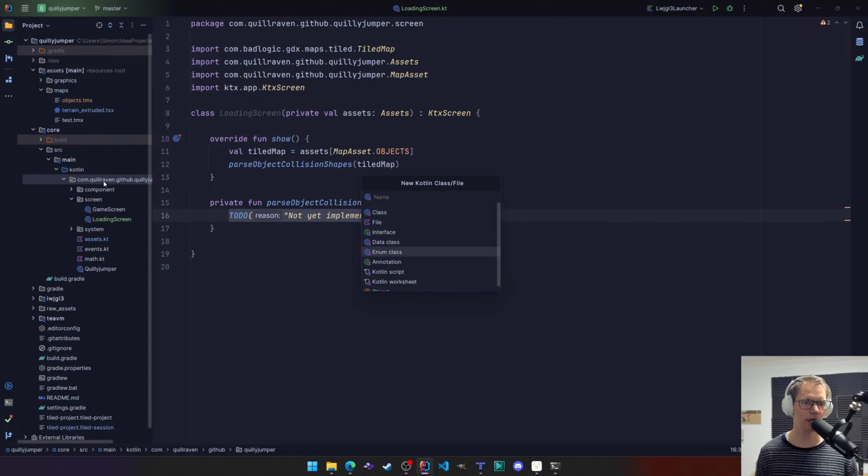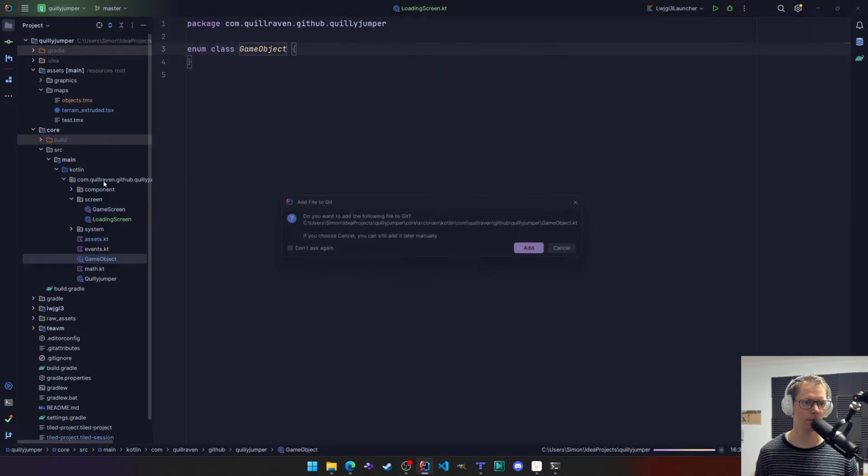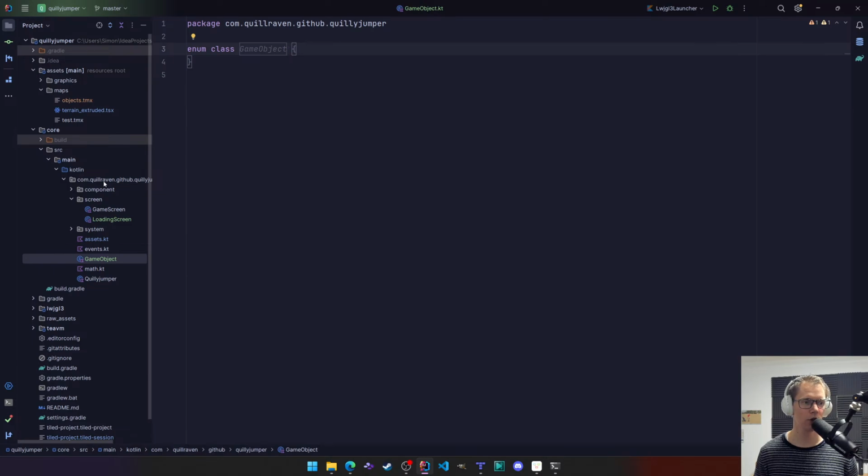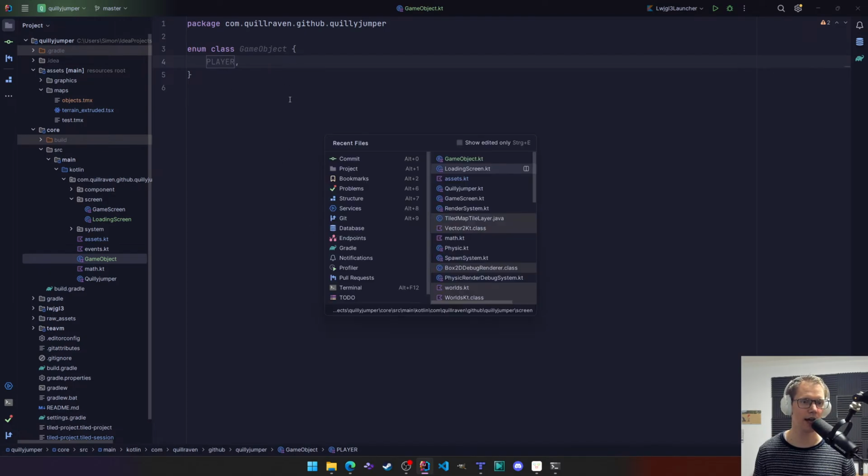We will have, let's make it an enum class, which we call game object. Because object is a restricted word in Kotlin, and I don't want to clash with that or have some troubles with it. And so we keep it here as game object, and we just call it player. So most likely we will have a component which also has some basic information about an entity, and it also will contain this game object ID. And now with that specific ID in hand, we will then link now the shapes from tiled to that specific ID so that we can reuse it.